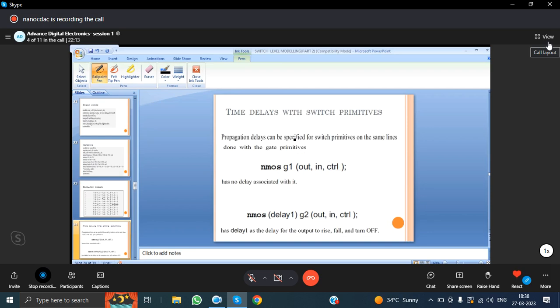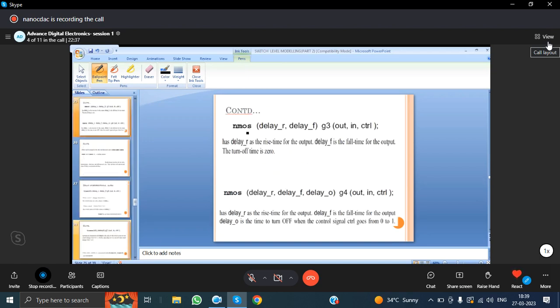If you want to assign propagation delays, time delays, you can assign the time delays also. So for NMOS with delay 1, gate 2 is out to delay, meaning you can assign any delay here like this. Delay 1 is the output rise time, fall time, and turn off time, all equal to delay 1. Next one, if you want to give separate delays, say 2 and 3, or 4, 5 and 6, this is your rise time, this is your fall time.